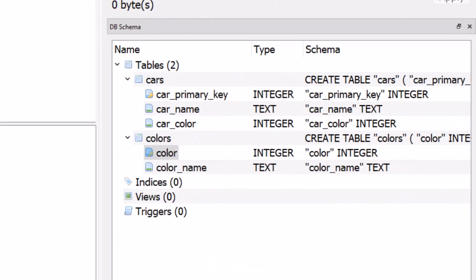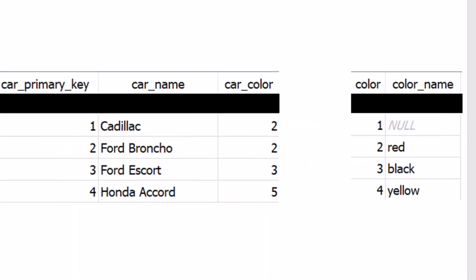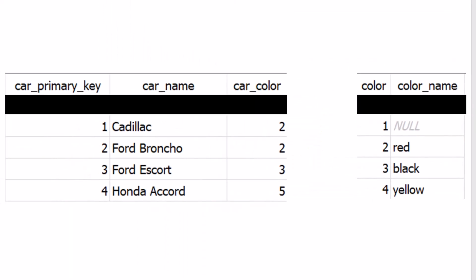If you look at our table structure, we see we've got a primary key, name, and color in the cars. In the colors table, we have the color primary key and a name. Let's take a look at the values in our database. Now we have two tables, cars on the left and colors on the right.